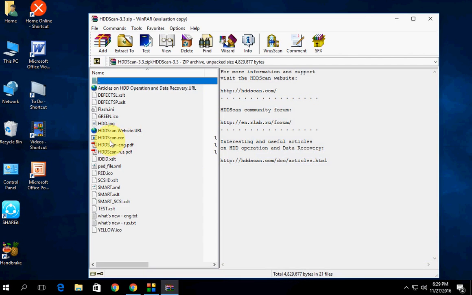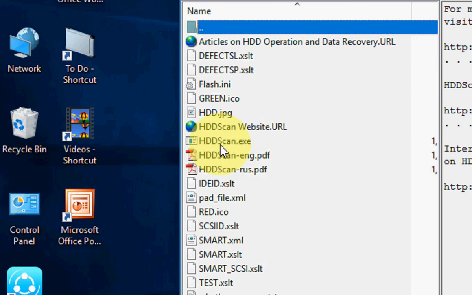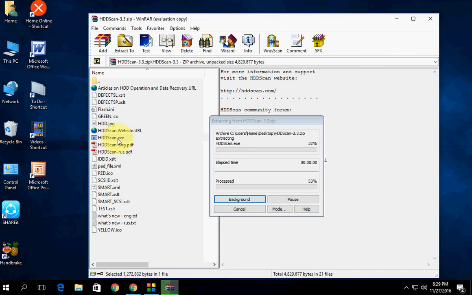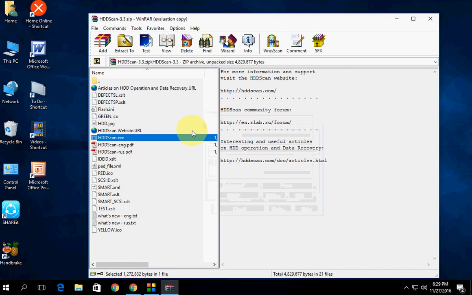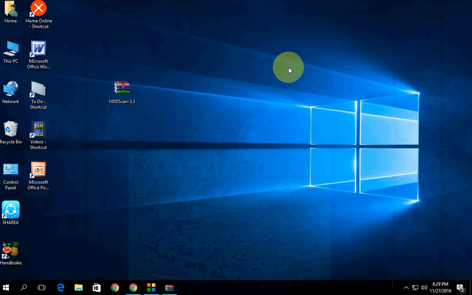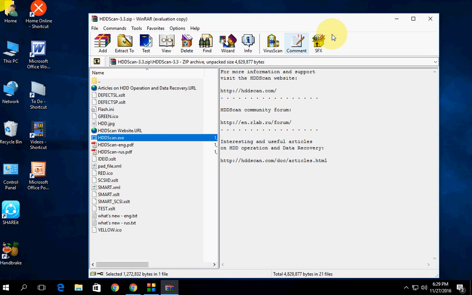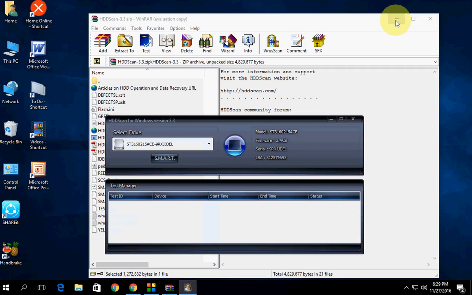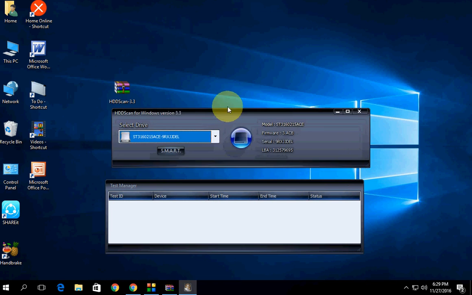And where is the setup file? Here you can see the setup file, HDD Scan. Double click or tap on this. So it has a very easy setup. That's it. It's open now.